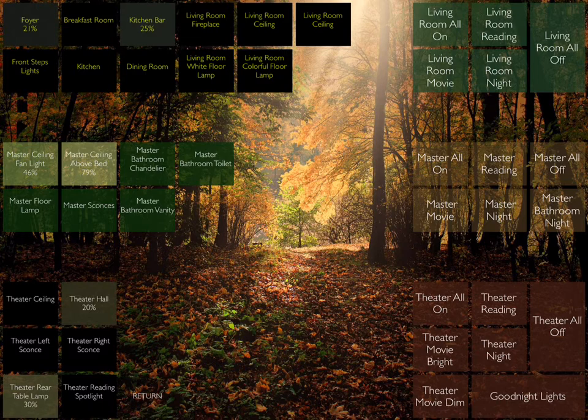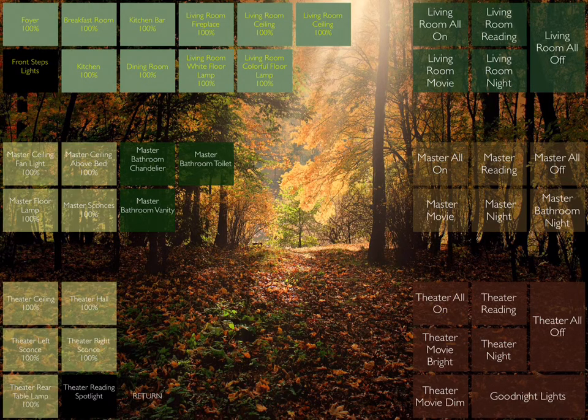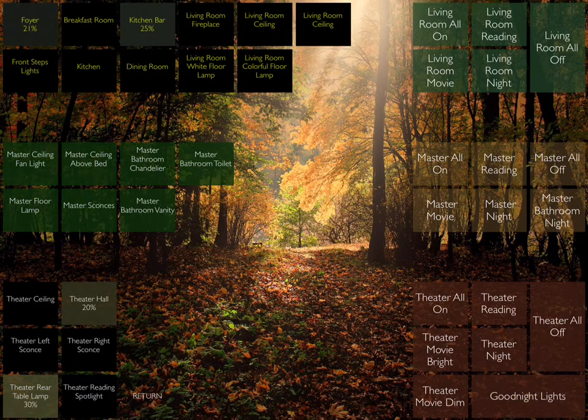Notice what happens to the buttons on the left when the master reading button is pressed. Notice that the 4 buttons depicting lights on the left side of the screen changed in both color and percentage value. Here are a few more examples of adjusting scenes quickly. Notice how most of the lights in the house have adjusted in just a few button presses. Now, pressing Goodnight lights at the bottom right turns almost all of the lights in the house off. A few lights remain on to act as night lights.